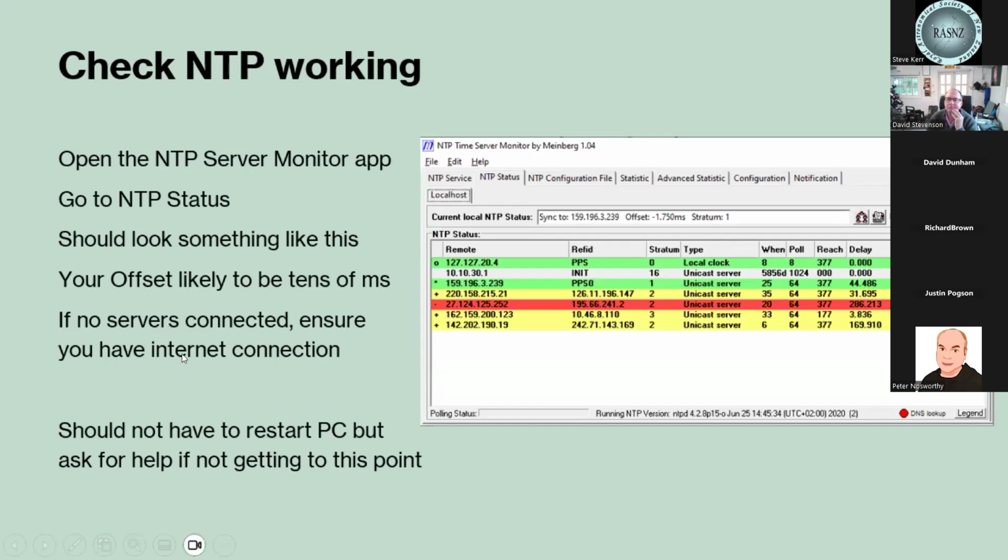Right. So this has got a number of tabs at the top. If you go to the NTP status one, you should see a bunch of gaudy colours. Not as gaudy as Steve's one. Okay, and it's all working. I wasn't sure if you had to restart the PCs at this stage, but it doesn't seem you have. So is everyone on that status screen? Okay, anybody not on the status screen?